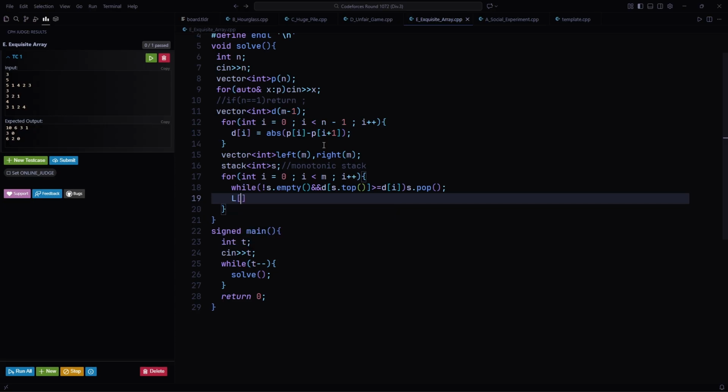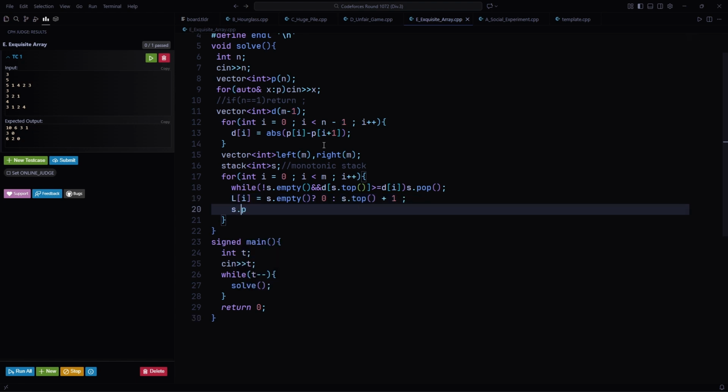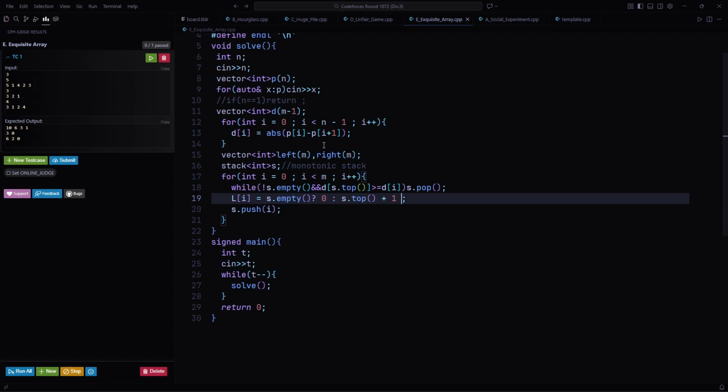And if you find a d of i that makes the whole stack empty, then you'll be doing 0. Otherwise, if it doesn't make the whole stack empty, you'll be doing s top plus 1. Okay, the basic monotonic stack algorithm. This extra part belongs to the problem. If it completely empties the stack, then you have nothing to do, right?